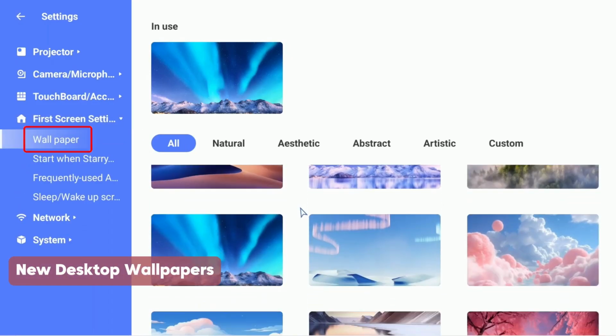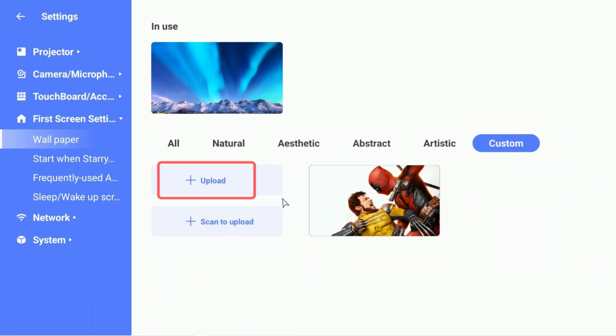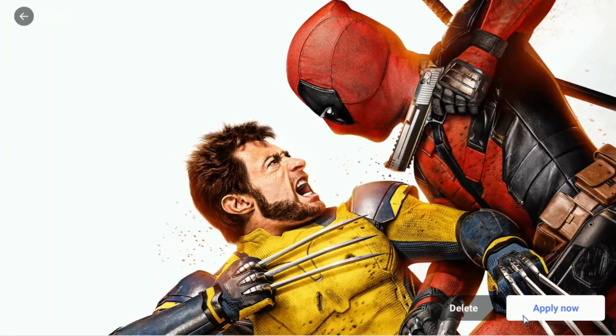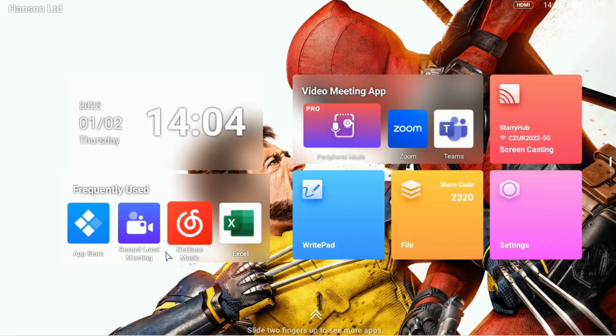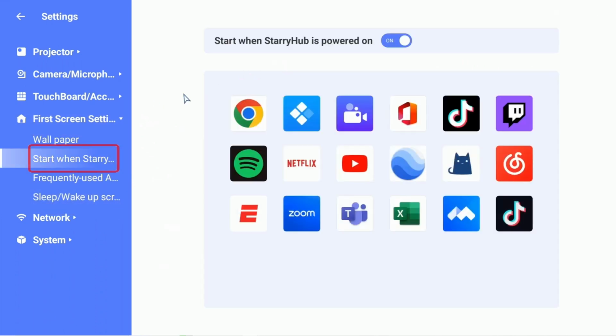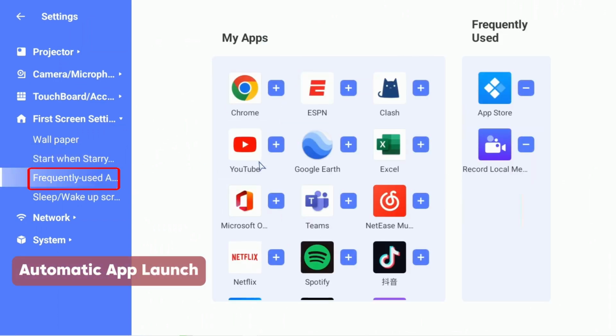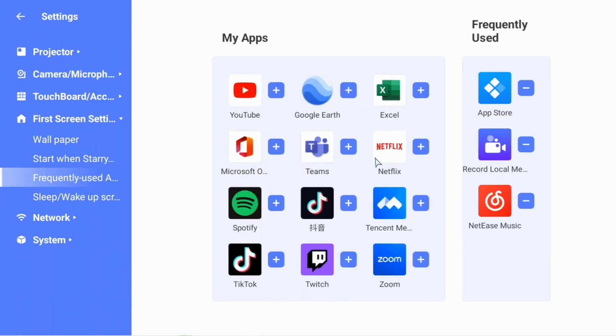Explore a variety of stylish desktop wallpapers and enjoy smoother shutdown animations for a more visually appealing experience. You can now choose an app to start automatically when you boot up your device, streamlining your workflow right from the beginning.